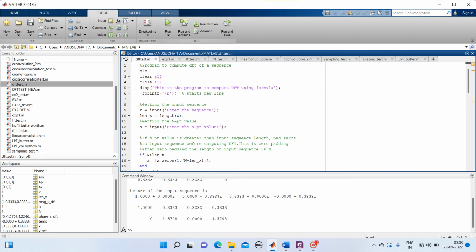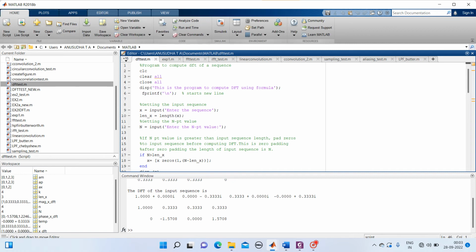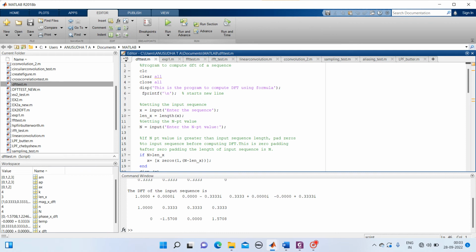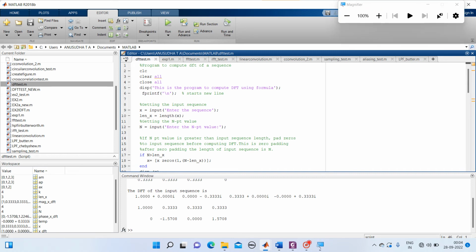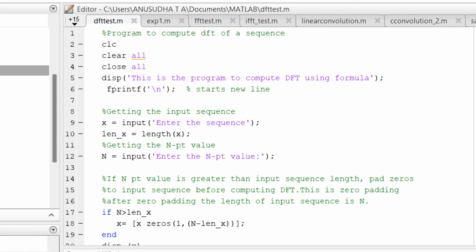Just I will increase the font size. Just I have magnified my screen.